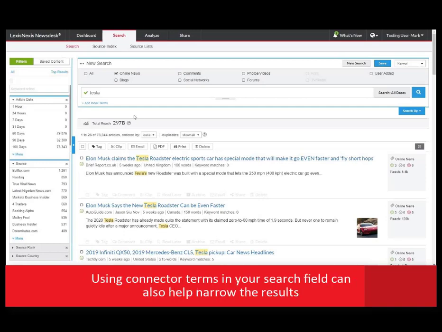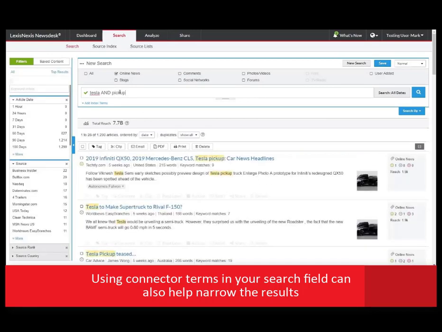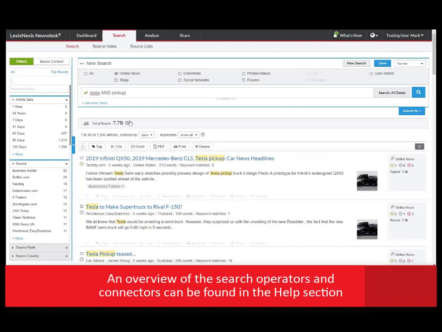Let's suppose, however, you are interested only in Tesla's new pickup truck. You can add that term as well as the AND connector to narrow the results just to those articles with Tesla and pickup. For a full description of the search connectors and terms, you can go to the Help found by clicking the menu under the name and choosing Help.